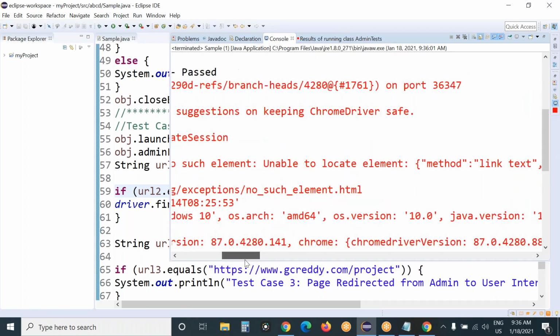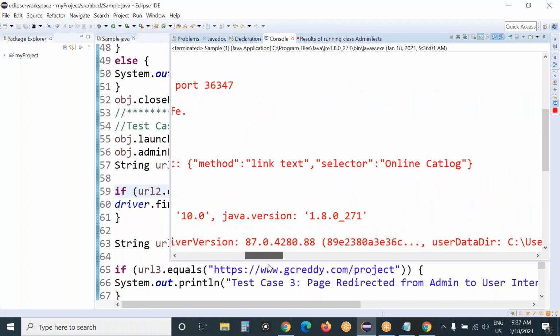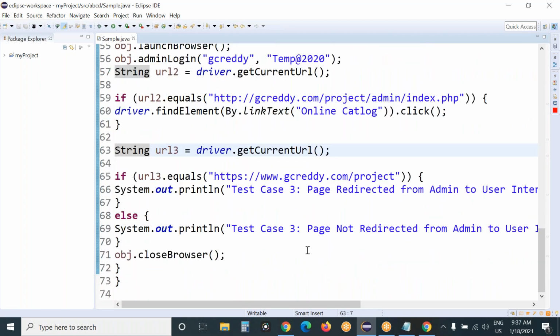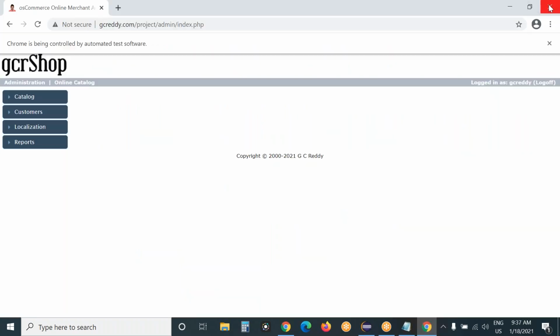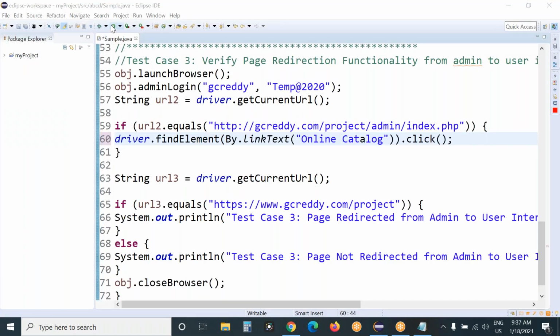What is that location? That one, the catalog clicking. Spelling mistake. Online catalog here, sir. Driver.findElement. Okay? Tomorrow we'll continue. If we execute this time, definitely it will pass. Already two failed attempts, otherwise try.